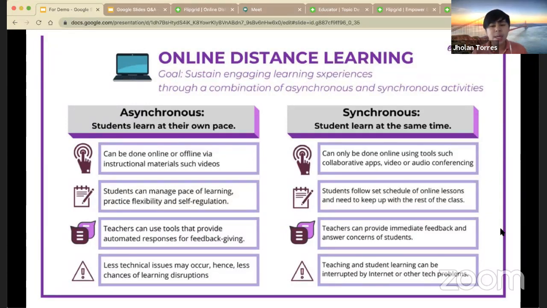Okay? But the downsides or the drawback of having this synchronous learning with your students is that teaching and student learning can be interrupted by the internet connection or some technical problem. Of course, since it's live, lagi nga 'di ba sa live may maraming nangyayari kapag live. So may technical glitches, so hindi po natin siya maiwasan. And it's very important to practice if you're going to demonstrate it. Syempre may mga glitches pa rin 'yan kapag live session.